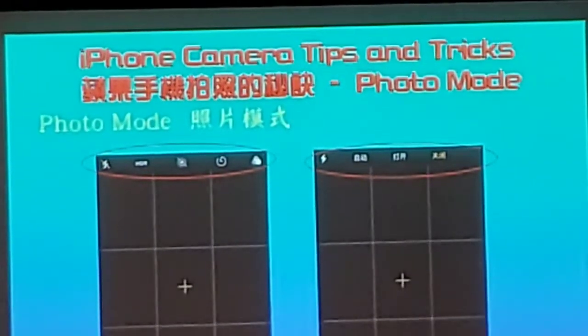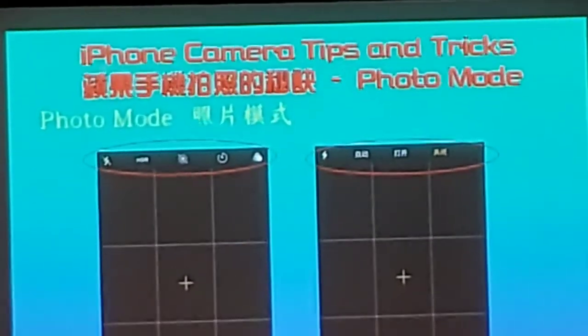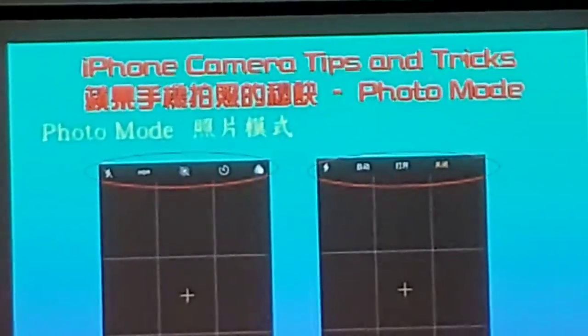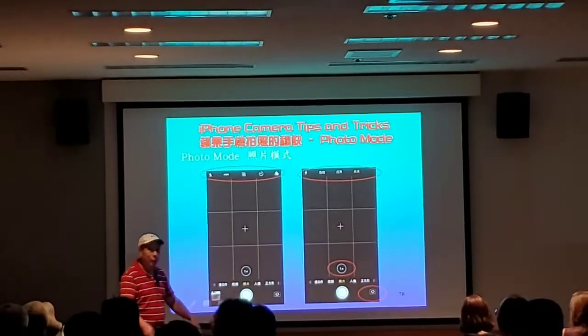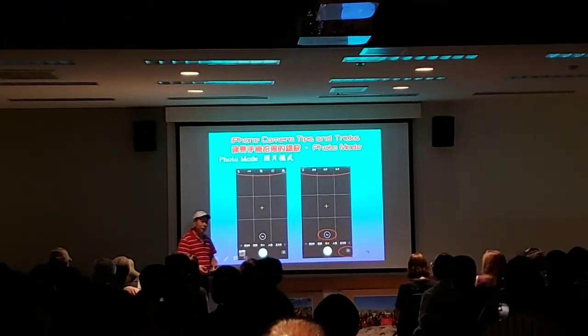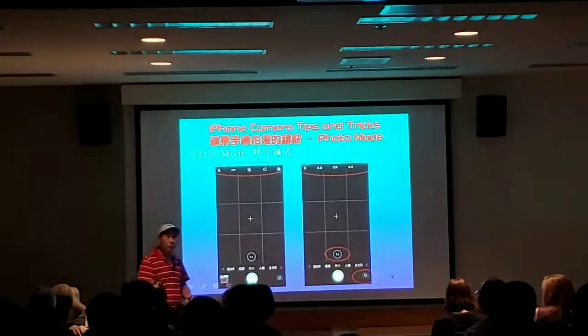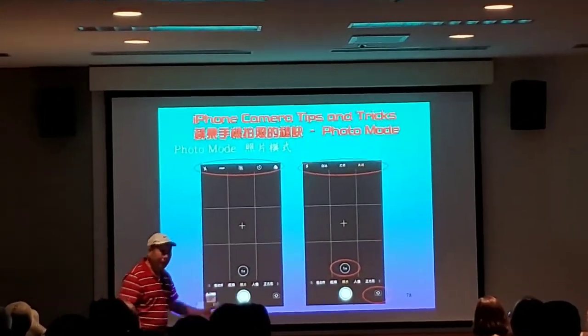The reason is that I can do all of this afterwards in post-production. You don't need to do it this way. If you do it here, the effect is always there. You cannot change it later. But if you just take it with the normal color, you can change it any time later.